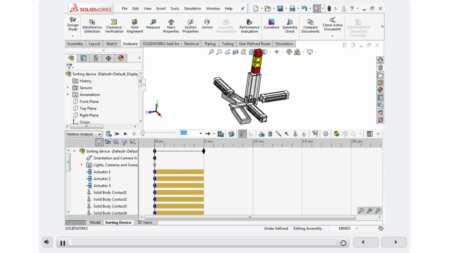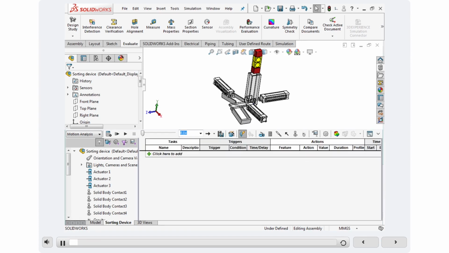Now we will see how to define tasks. Switch to the event-based motion view. The first task for the system is to move the lowest solid box along the holder platform to the position where actuator 2 may push it into bay 1. This task will be triggered when the bottom solid box activates the proximity sensor 1.